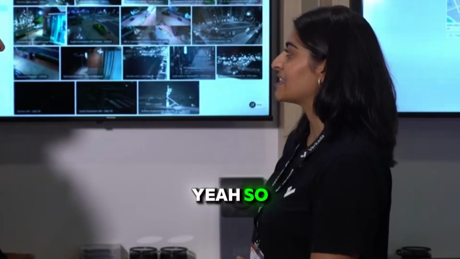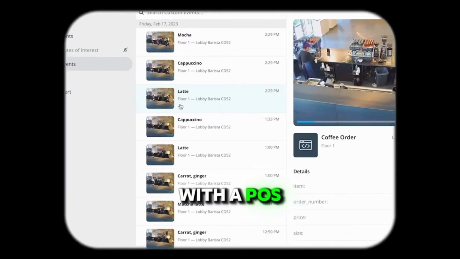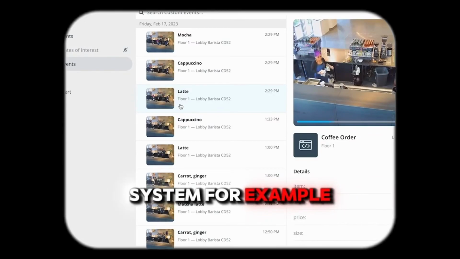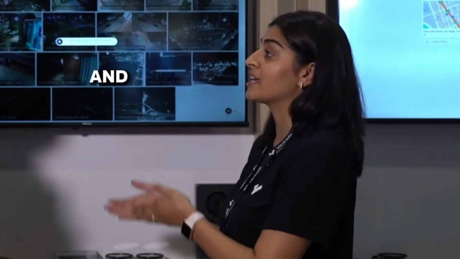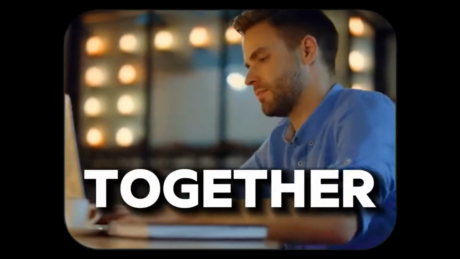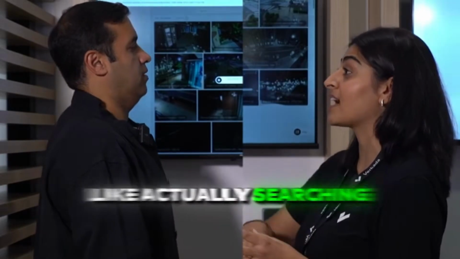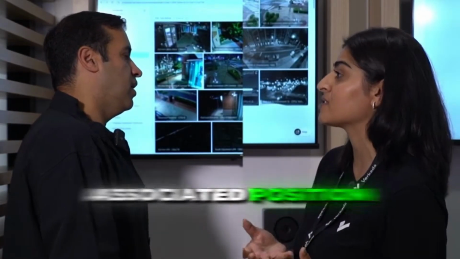What is Helix? Yeah, so Helix is a very clever way of integrating your camera footage with a POS system, for example. Essentially, you've got a transaction that happens throughout the day. Rather than remembering what time that transaction happened or what that transaction was, and then going back to your CCTV to find the associated footage, just match the two together, and you can start to do very clever things like actually searching by a transaction number or an item type to bring up the associated footage.